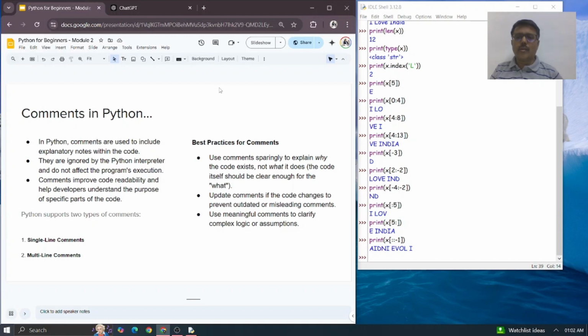Now, I hope we are able to follow how to work with the string data types so far, right? Now, quickly let's learn about the comments in Python.